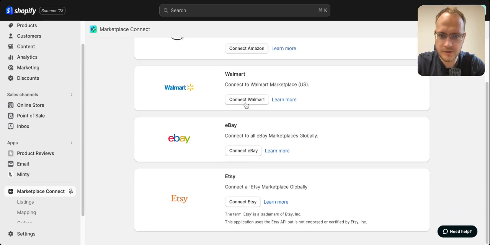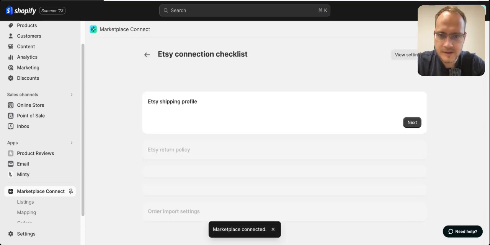And you can see you can connect with Amazon, Walmart, eBay, and Etsy. What you do is you just press connect. Unfortunately, you won't see this field, but what you do there is you just grant access to the app through Etsy or another panel. And the next step, when I grant access, it opens and says the marketplace is connected.